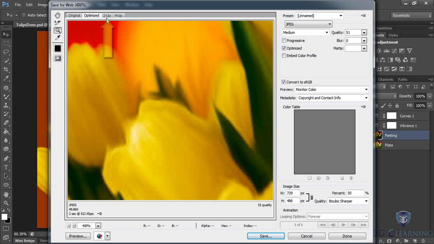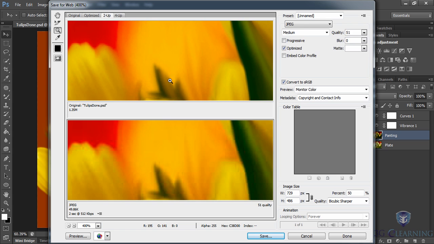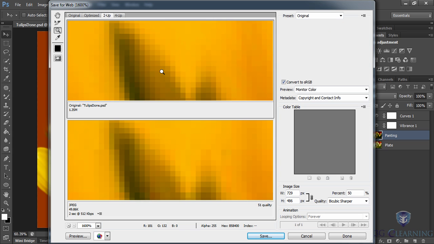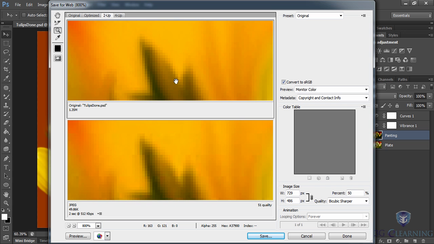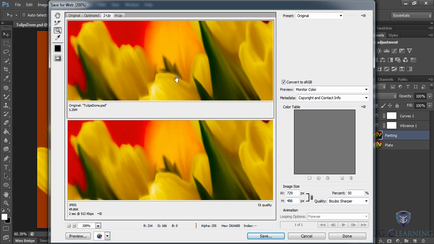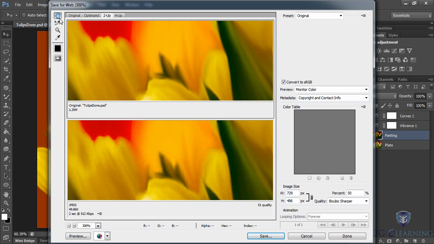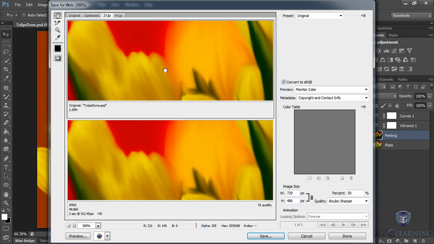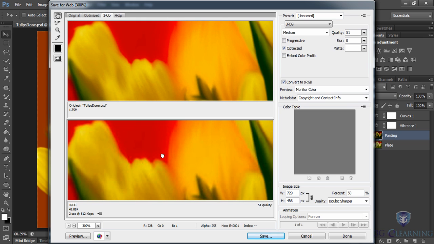And we can, by clicking on the 2-Up panel here. We can see the original on the top. I actually zoomed too much. I will hold the Alt/Option key and click that and zoom out a little bit. What about the hand tool? And we have the original over the top, and we see what the degraded compressed JPEG version will look like.